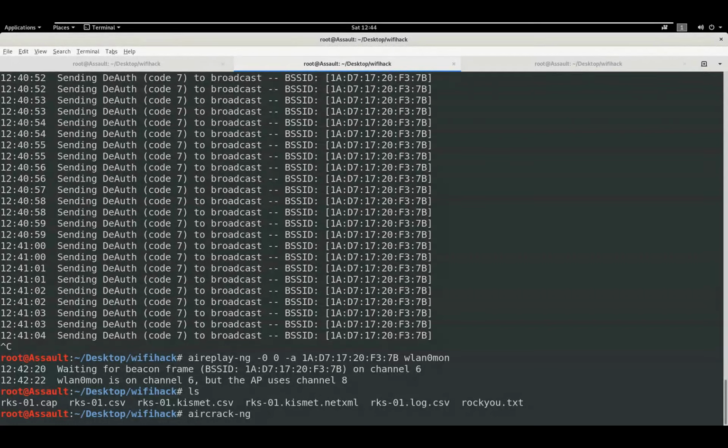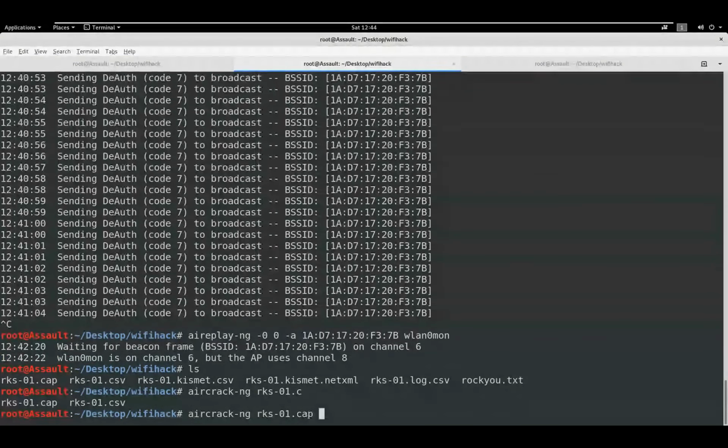Aircrack-ng followed by the file, the capture file, that's going to be .cap, and then followed by the word list. The word list is going to be rocky.txt. I have already copied this word list that is going to be used to crack the password. So rocky.txt already exists in your Kali Linux system.